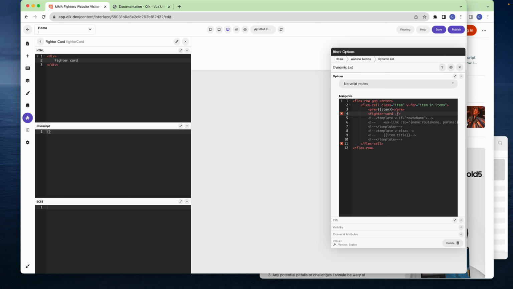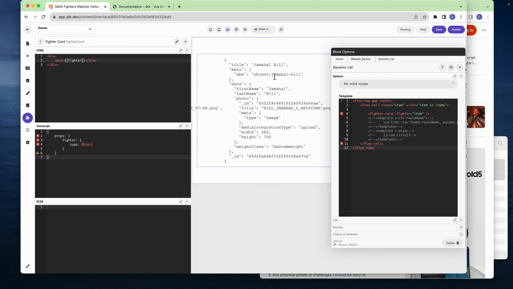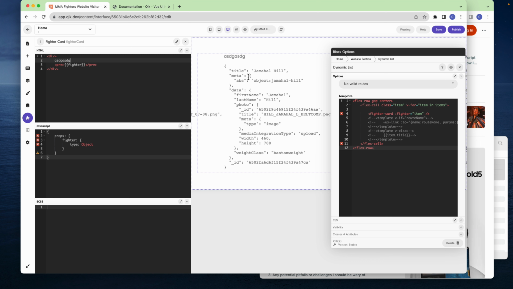and we want to pass in the item in here. So we're going to call this item, we might just call this fighter, and we're going to pass that in. I'm going to get that pre tag over here, put it in here, change this to fighter, and add a prop. It's going to be a type object, so we're writing in Vue.js now, and now you can see that it's going to spit out of here, and we can change these templates over here, and it'll change what the card looks like.